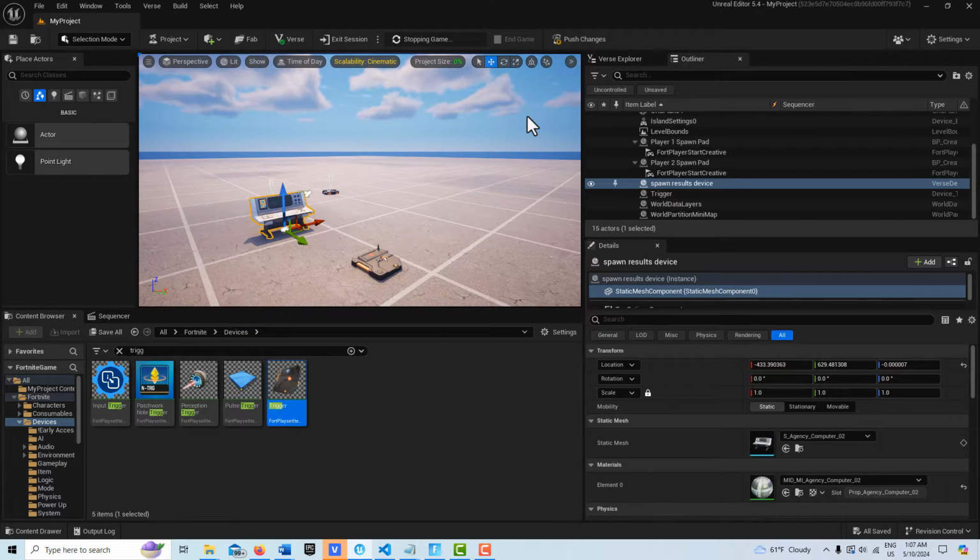Hey, how's it going? Today I wanted to explore enumeration and enumerators, and I also wanted to talk about the spawn prop result. You'll find in Verse there's a number of enumerators set up like this.